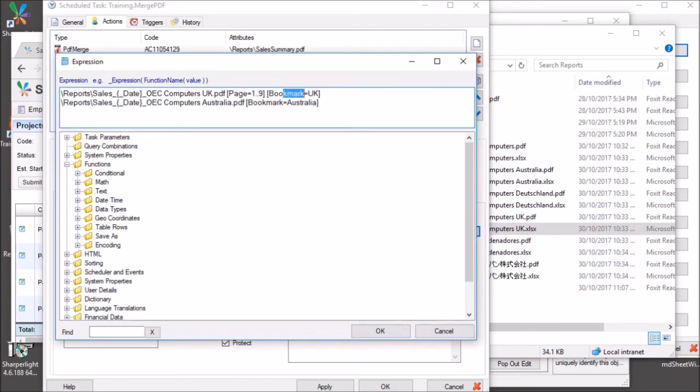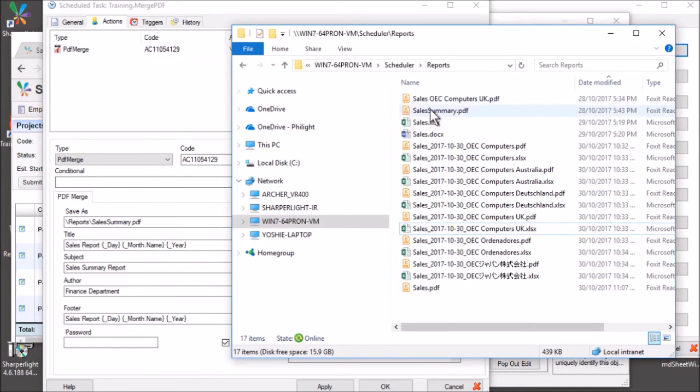Over here we've got a bookmark, so for that document we can create a bookmark so that users can skip directly to that location. The page and bookmark logic is optional. So you can see here on the second one we're taking all the pages and we're bookmarking it as Australia. Let's have a look at the combined PDF file that was created by these actions.